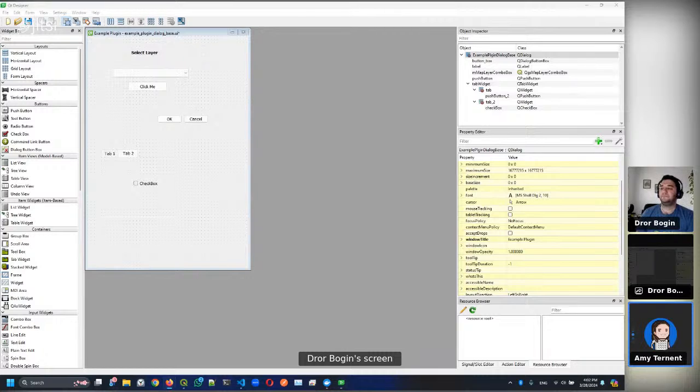So say I have this cool workflow and I've made a simple plugin that I think will help people. How do I go about perhaps publishing that to QGIS?